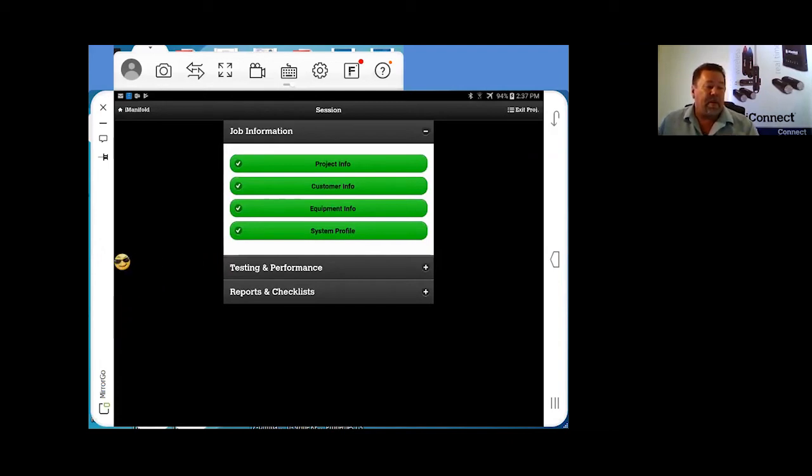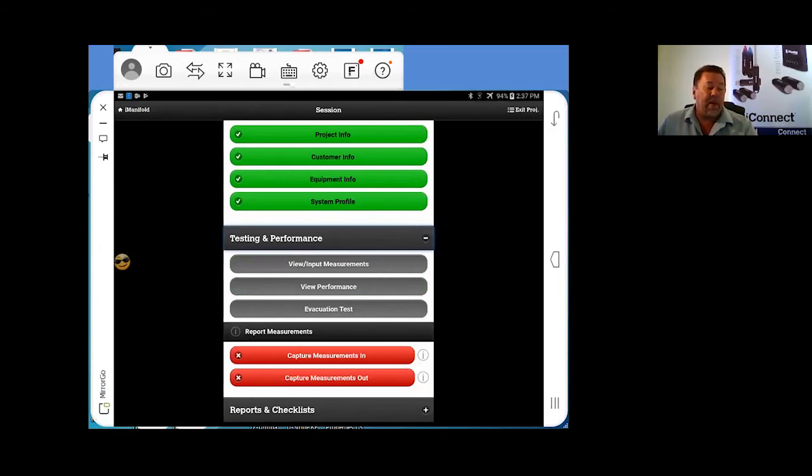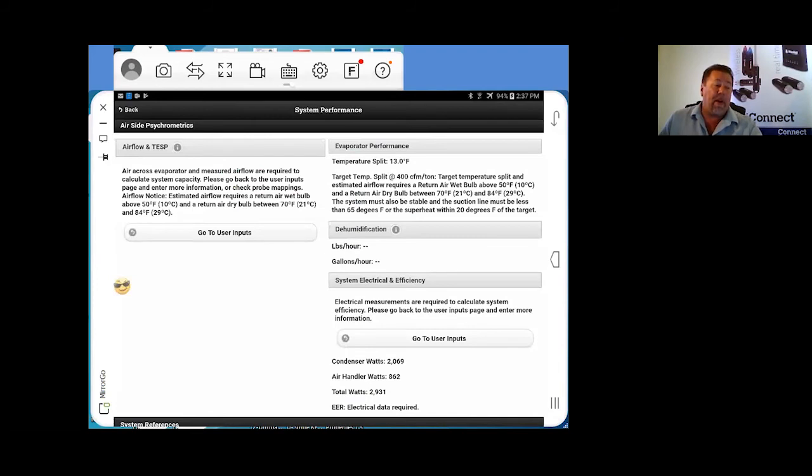Testing and performance. We'll take a look at testing and performance here. We can view and input measurements. We can view the performance. Now that's the same tab that I showed you earlier on your main screen. If you select that, it's just going to pull up everything. And right now we've got a pretty bad off system. That's why we're not showing much performance on this at all.